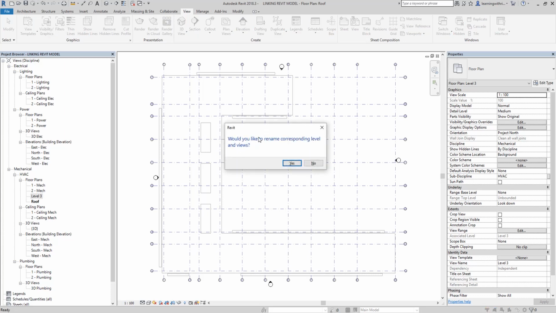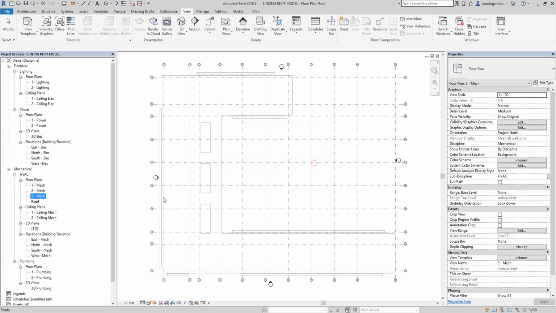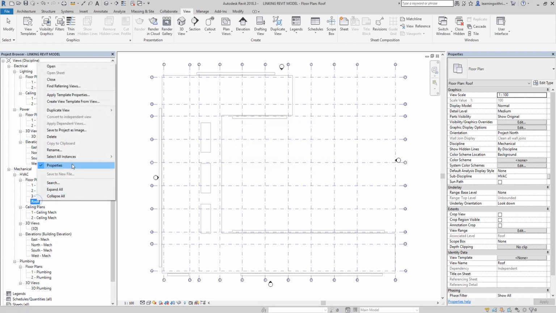Okay, so would you like to rename corresponding level and views? So no need. I don't want to change the name of the levels, but I do want to change the view here, the name of the view. So I'm just going to select no here. Right, same with this one.